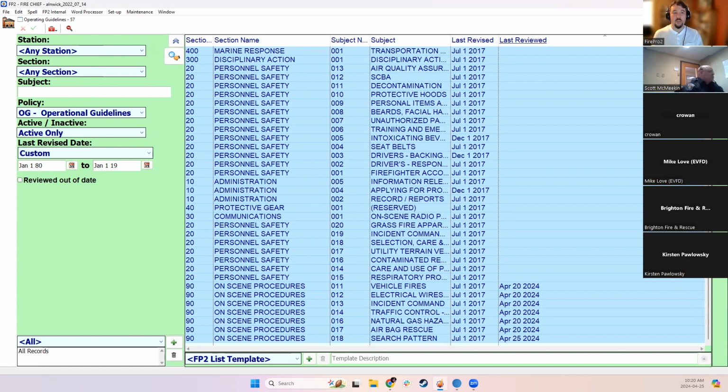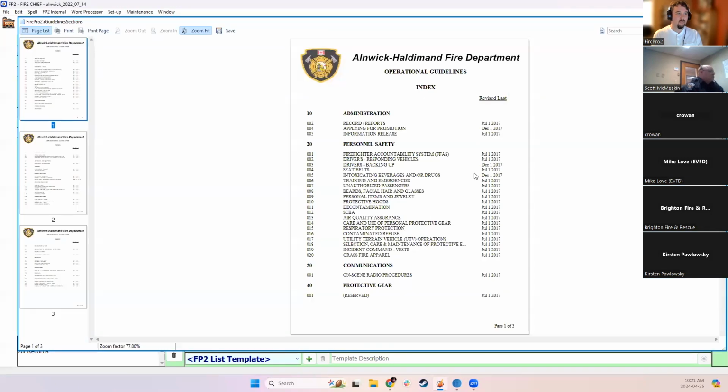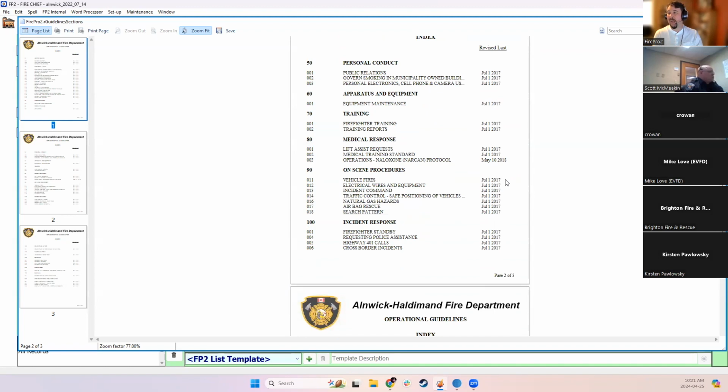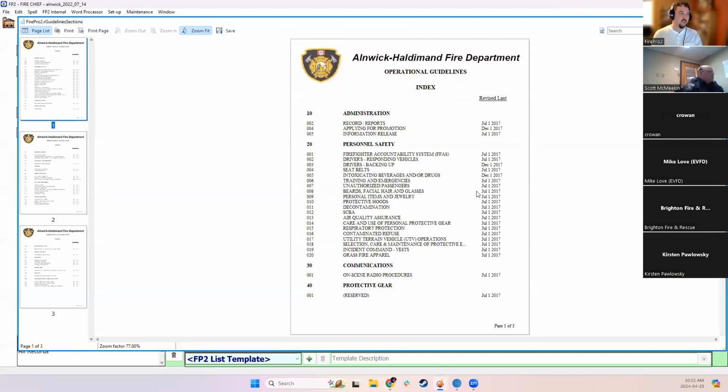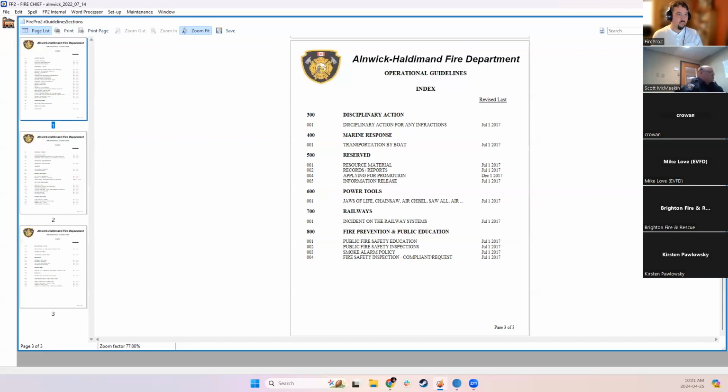There is also the section index here, which is going to allow you to quickly pull up a view of your OG index, essentially, which is just built automatically based on the various different sections that you've built throughout there. So it's going to pull that up for you as well.